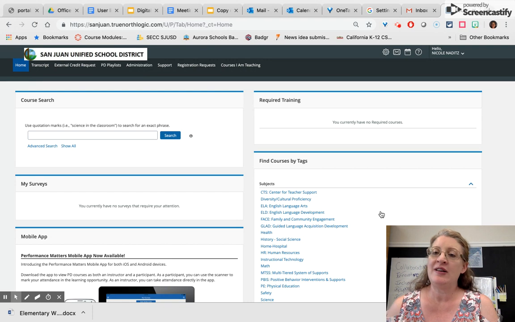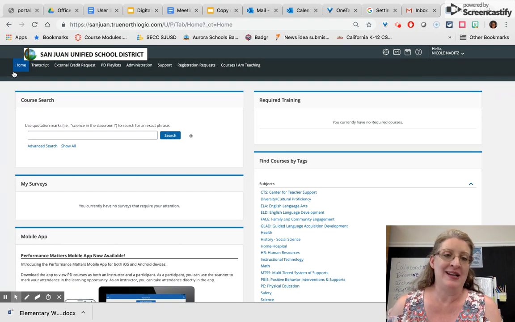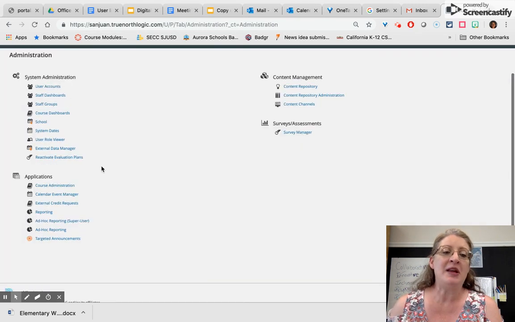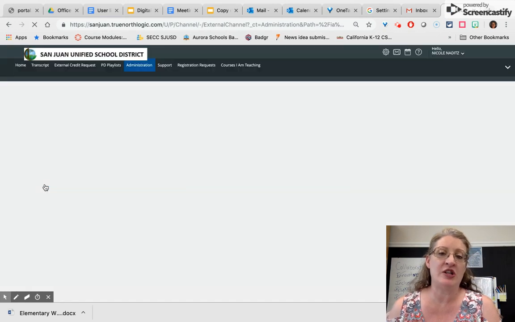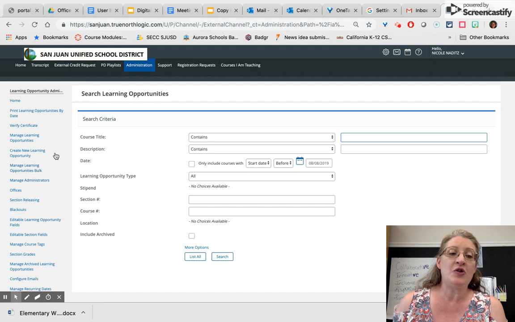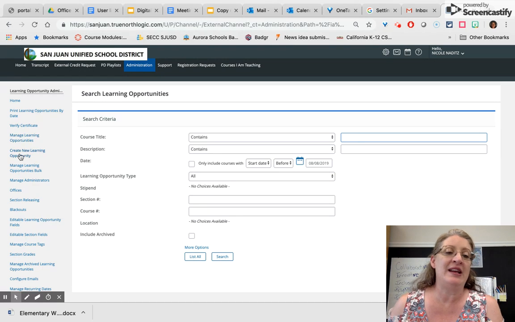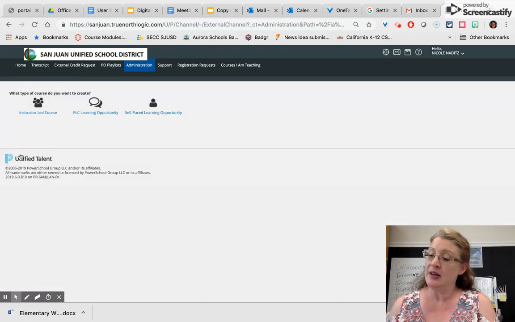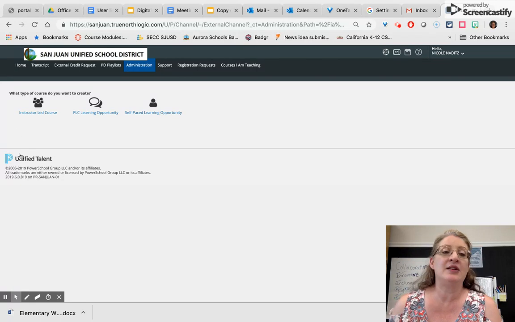I've already logged in, as you can see by my name up in the upper right corner, and I'm on my home tab. So to get started with creating a course, I need to go to administration. And once I click on administration, a new menu opens on the left. So I'm going to scroll down and choose course administration. Then I get yet another new menu, and I'm going to choose create new learning opportunity. From here, I'm going to go ahead and create a course.